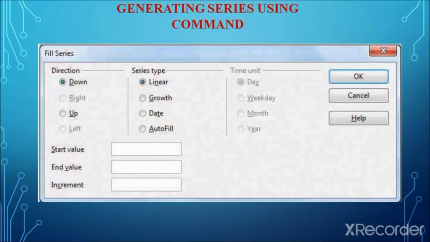If you have selected the cells from A1 to E1 in a horizontal way, then the options available will be right or left. By default, if you have selected from A1 to A6, the down direction will be the default. That is why down is selected, since we have selected the cells downwards.